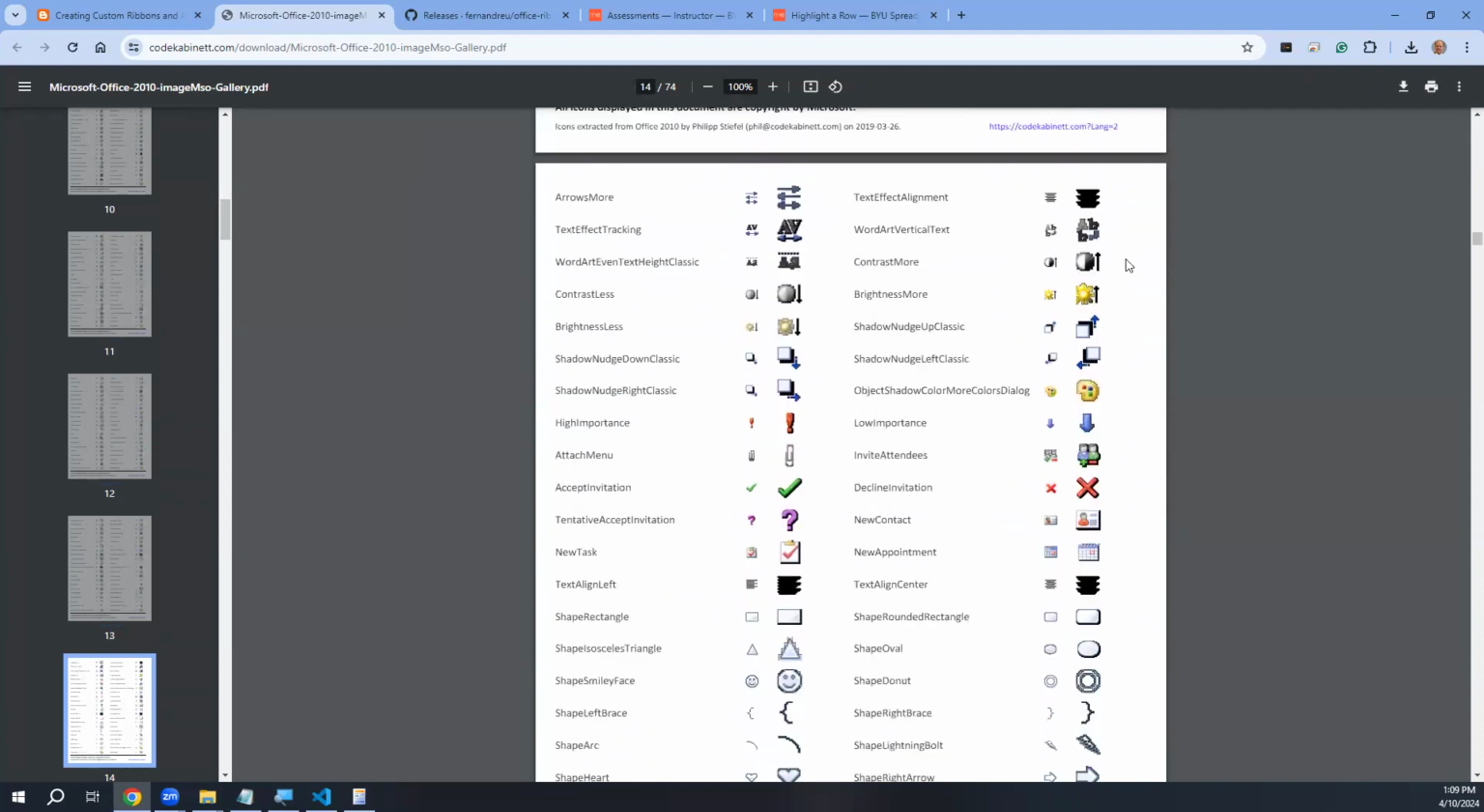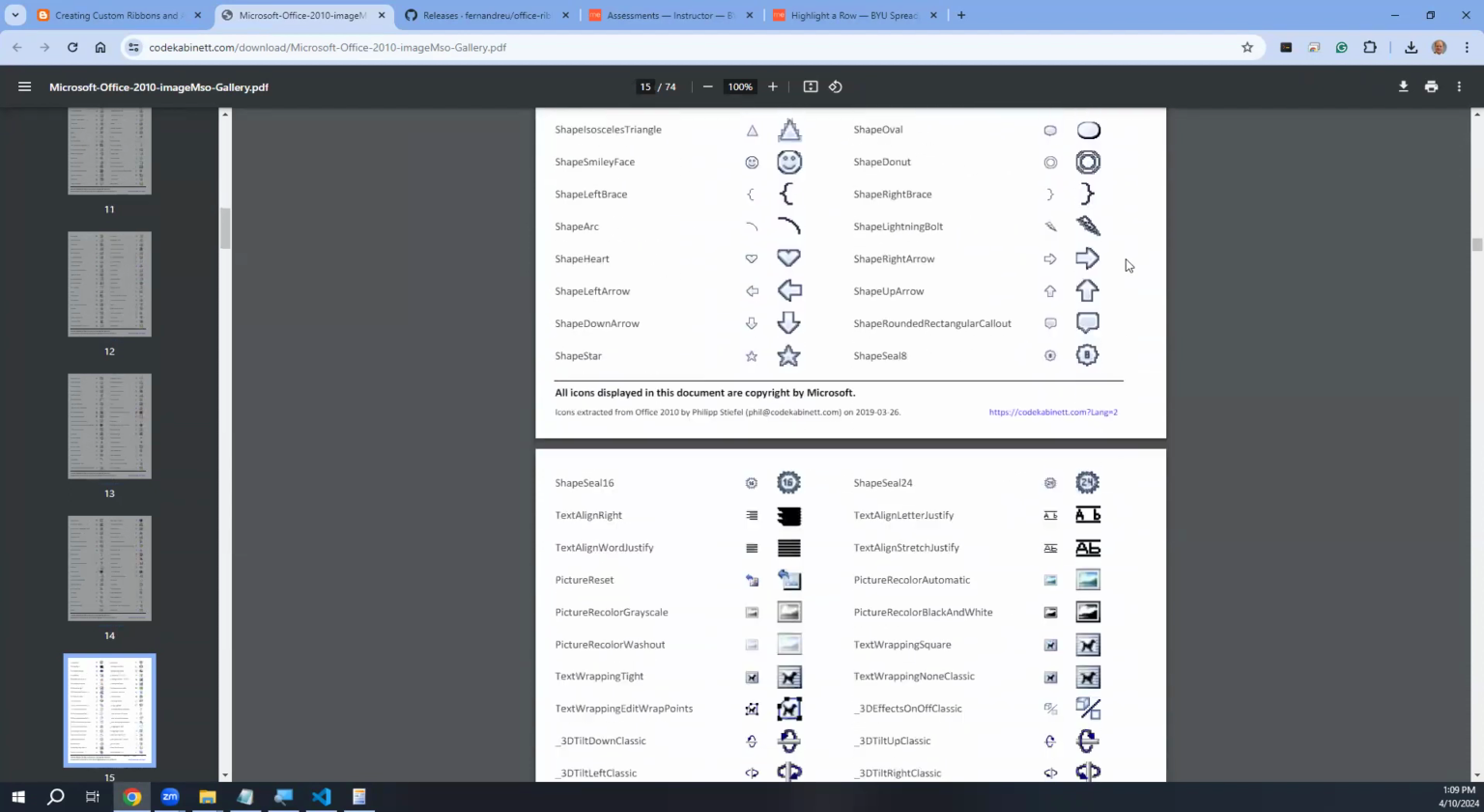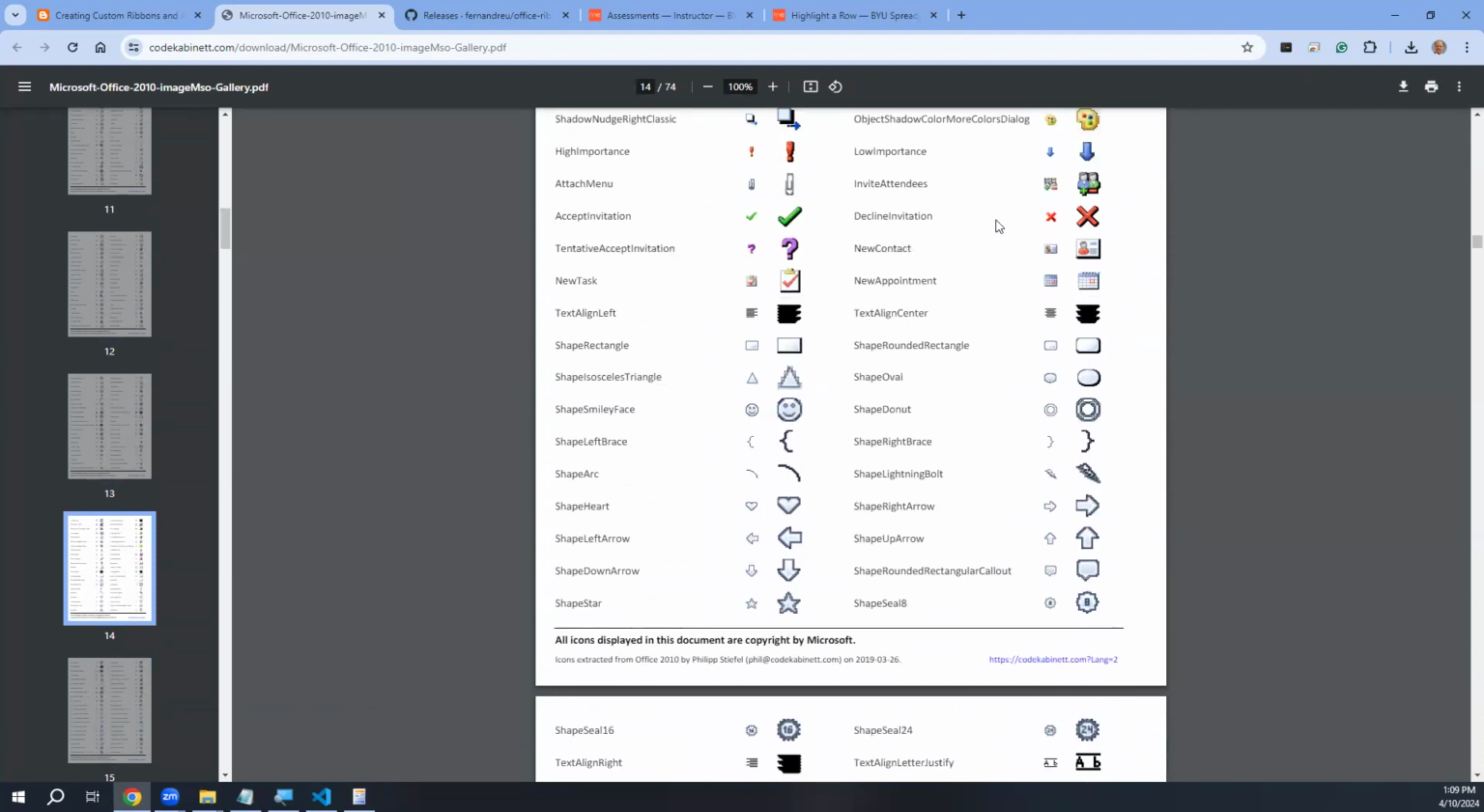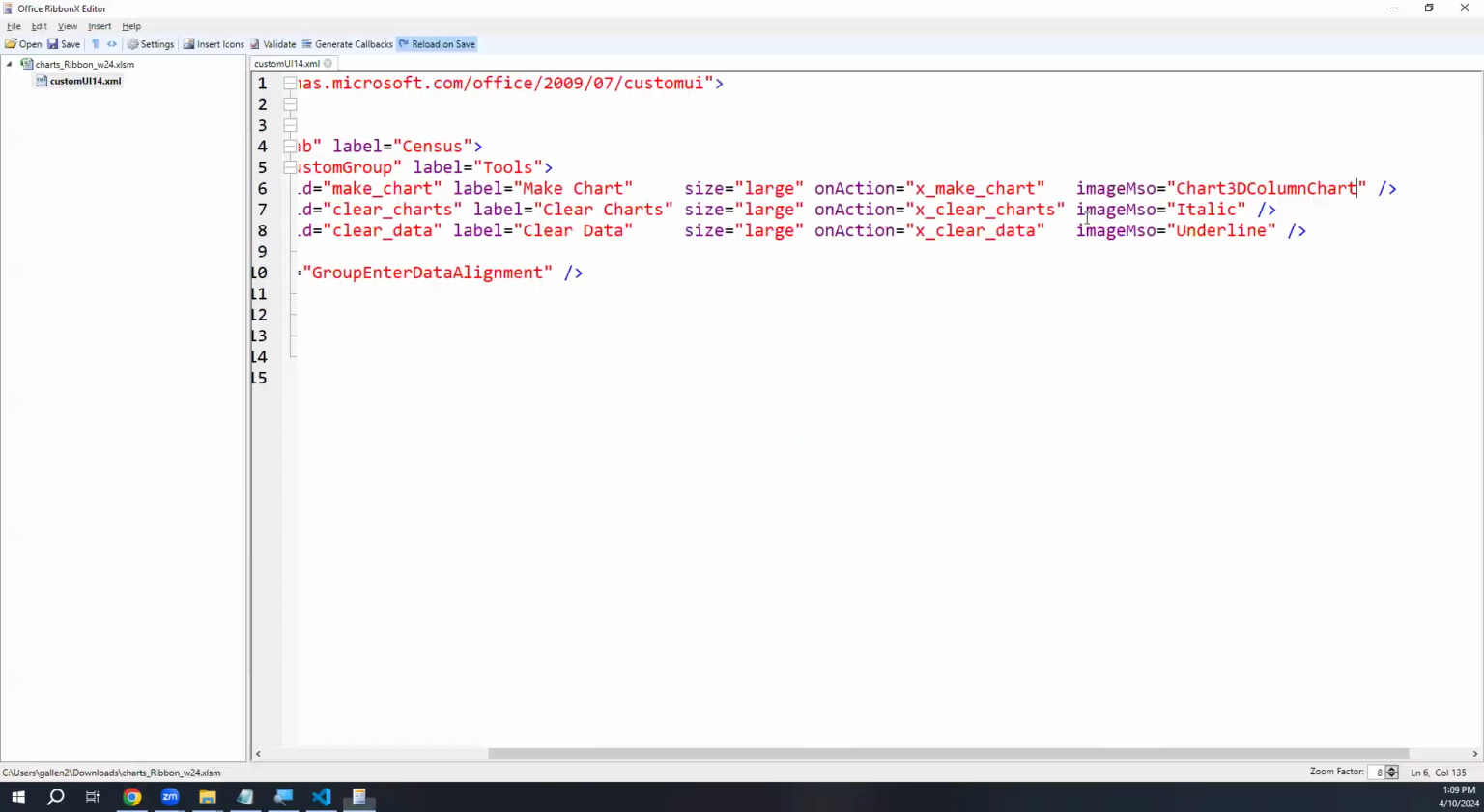And with so many, you would think I can probably find one that looks like just what I'm after. But I'm tired of looking, so I'm going to use this one, decline invitation. And by the way, this is what the image looked like maybe in 2010, Office 2010. So they may look a little bit different now, but usually they don't change shape drastically.